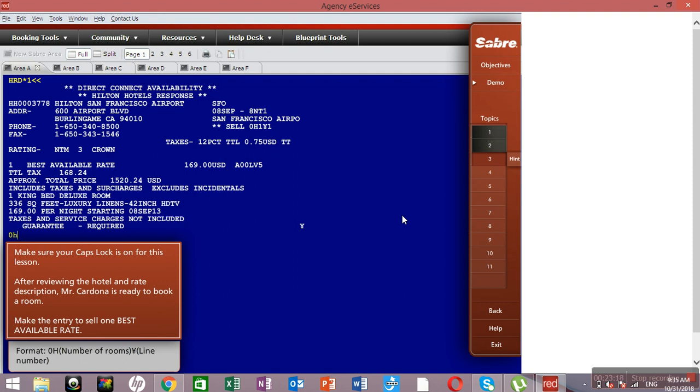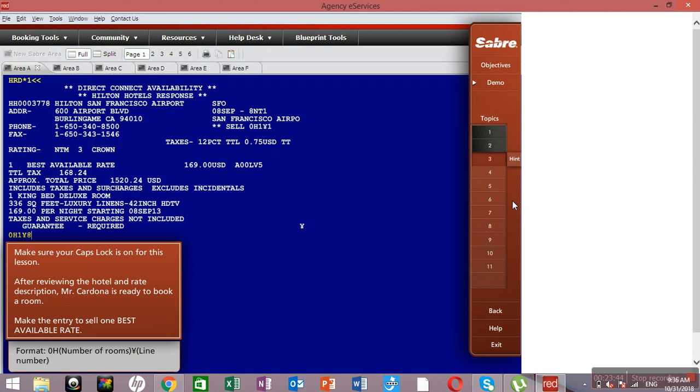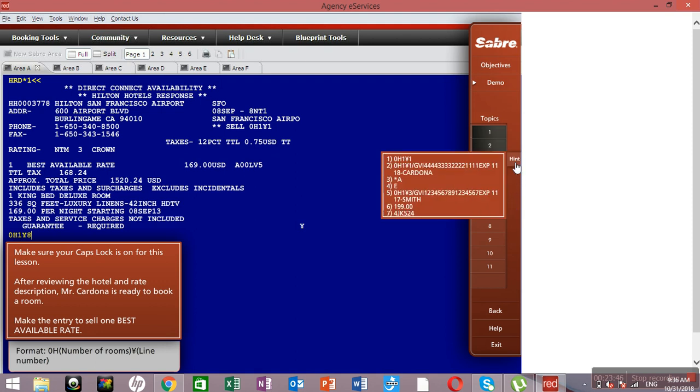Okay. Now, zero hotel. It's giving me the format as well. For example, if I'm doing anything wrong, it's asking me to try again. To get help, either roll your mouse over the hint button or select demo topic. So here is my hint. If I put my cursor over there, it will give me the entry that you have to do.